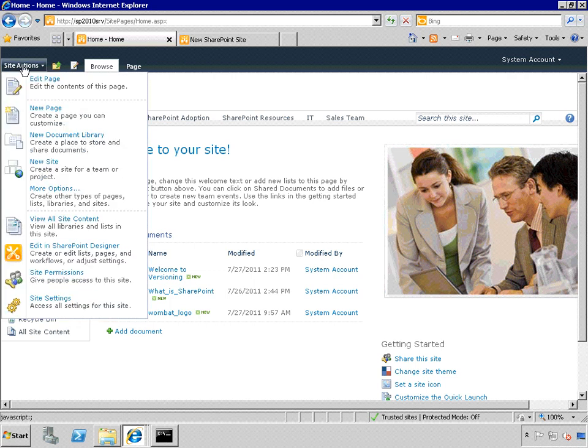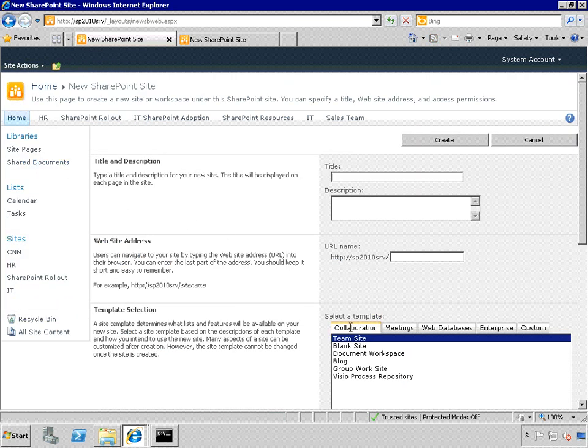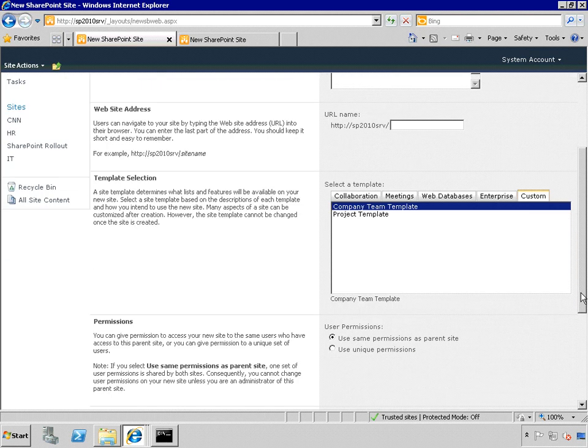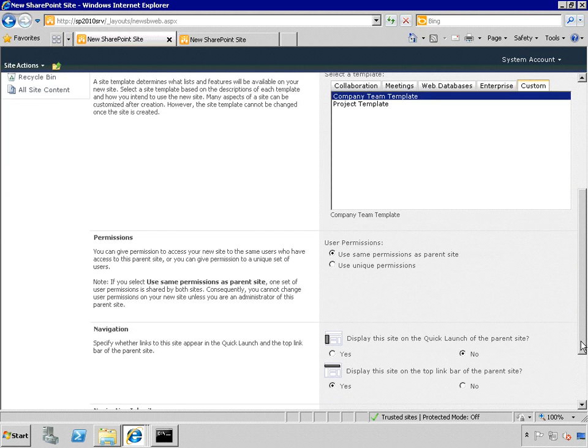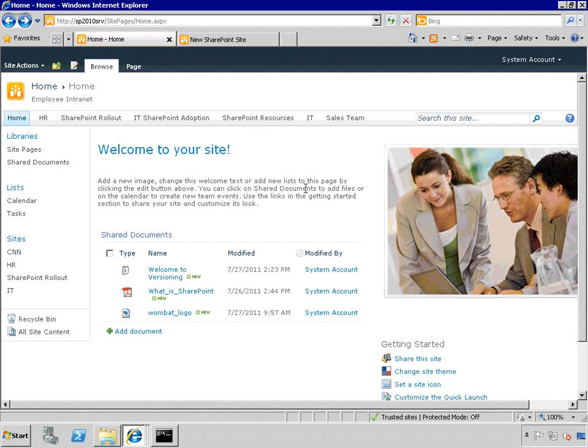And then we're going to go to Site Actions, New Site, and you should have a custom tab there, Company Team Template. Okay, very good. Now that we've deployed a template, let's move forward to adding some navigation. So I'm going to click back to get back to the root of the site.